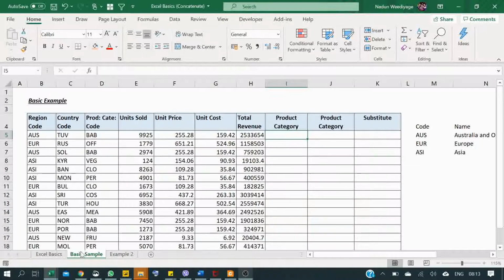In this example, we have region, country, and product category wise sales. We want to generate item categories for this list. In developing the item categories, I want to combine the region code, country code, and the product code together. How I can do that is using the function concatenate.